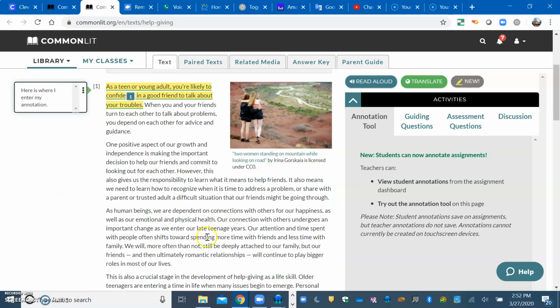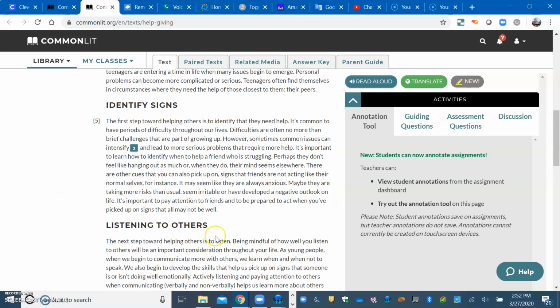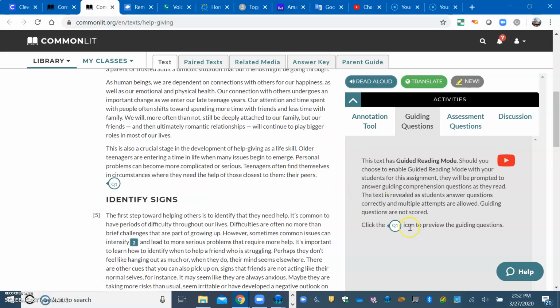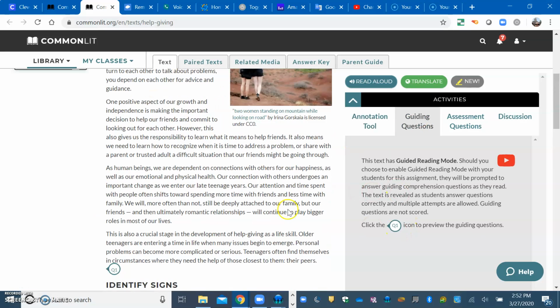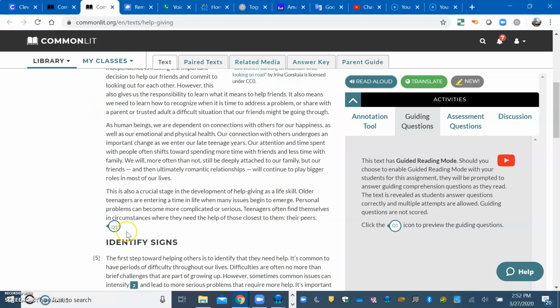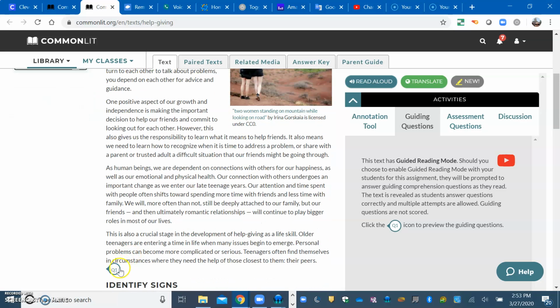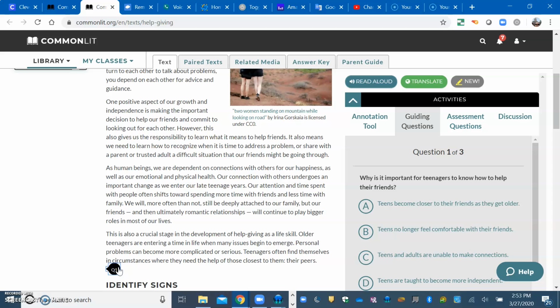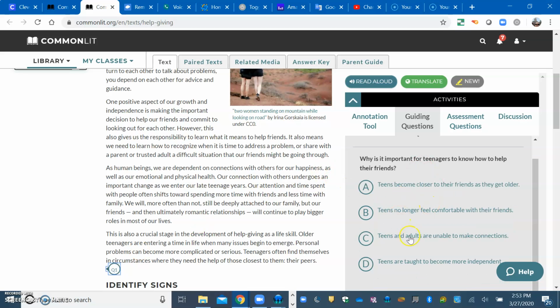Now, I also told you that there's going to be guiding questions. And when you come to an icon that looks like this, for example, when you come to the end of the introduction, there's a little symbol that says Q1. You have to click on that and answer this question correctly before you can move forward with the lesson. It won't let you read anymore or get to any more questions till you do this correct.